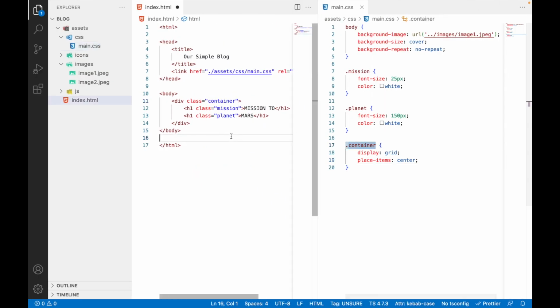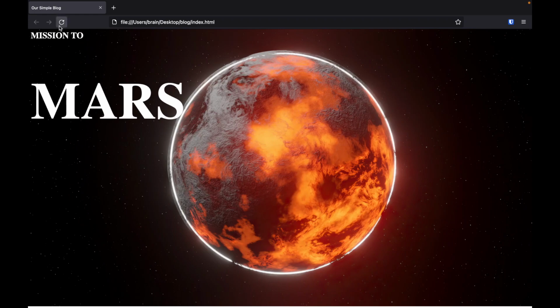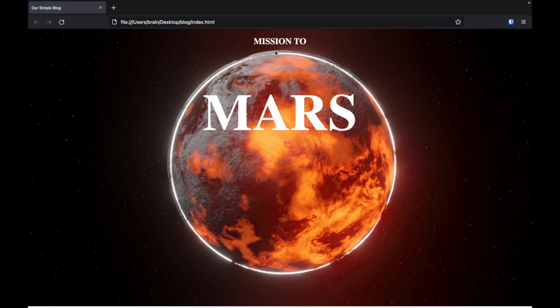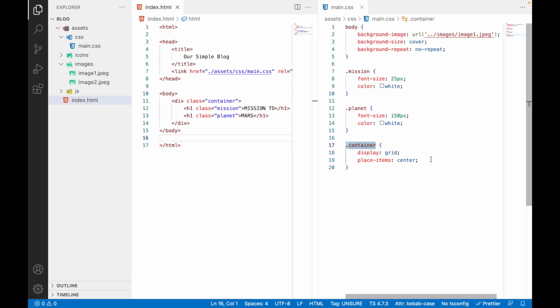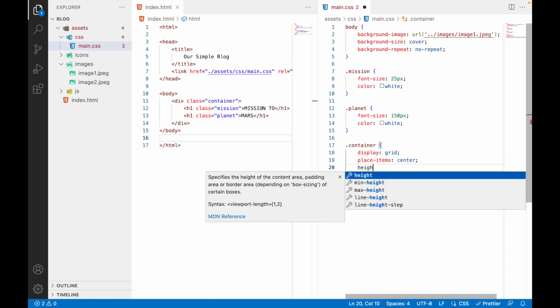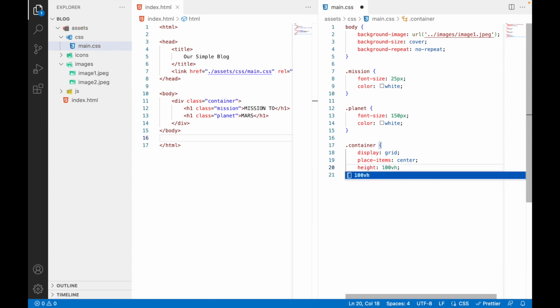So there's a bit of a problem. We have not saved this file. Let's go ahead and refresh this again. Now we have mission to mass. Let's also set the height of this container to 100 VH.